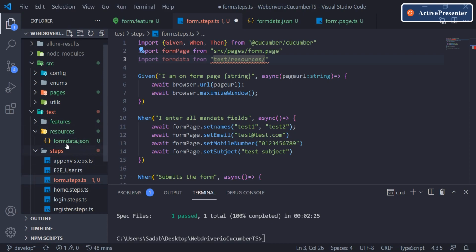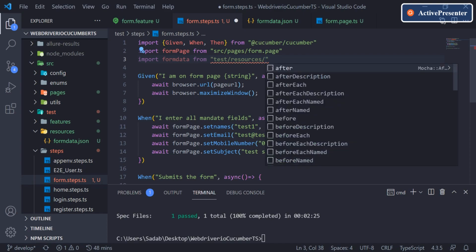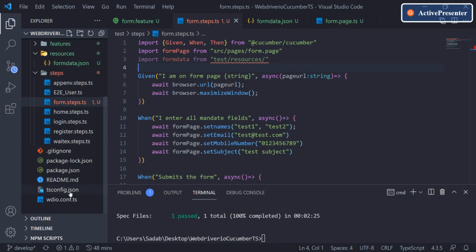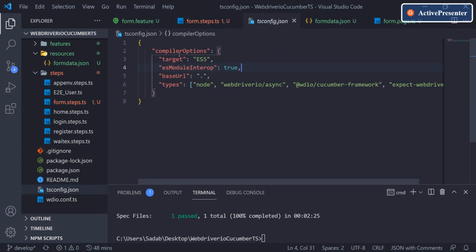If you are in a JavaScript project, by default it will be enabled, and when you navigate your folder you will be able to see it, right? For now, if you see here, we are not getting the file name. For that, in TypeScript you need to make changes in your tsconfig.json file.